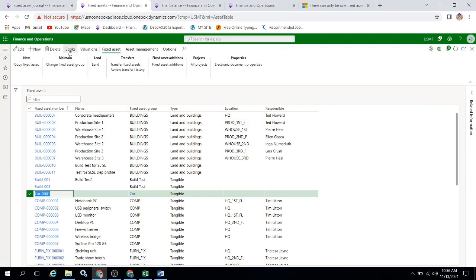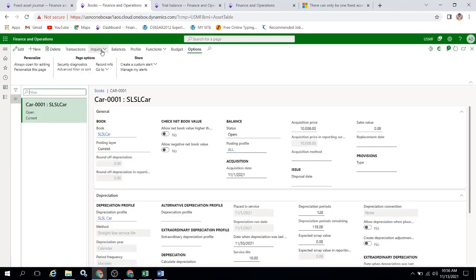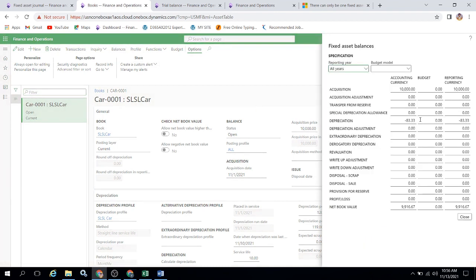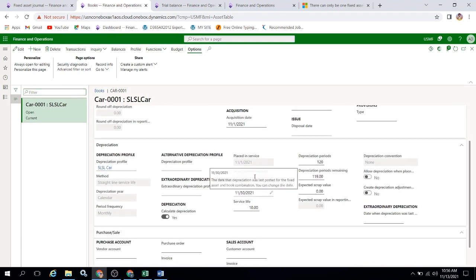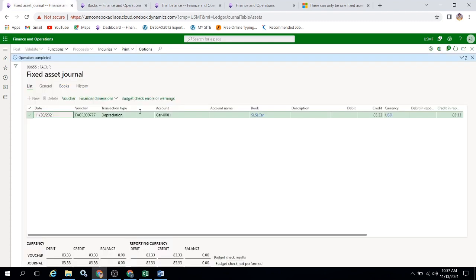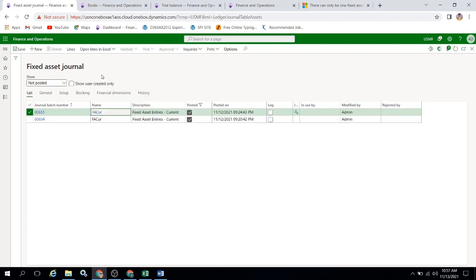Then go to that particular asset and check the values. See, 83 depreciation is calculated and the net book value is this. You can check the depreciation run date as well. The date when the depreciation last ran is 11/30. Placed in service is 11/1. Okay, so let's move on to the disposal entry.